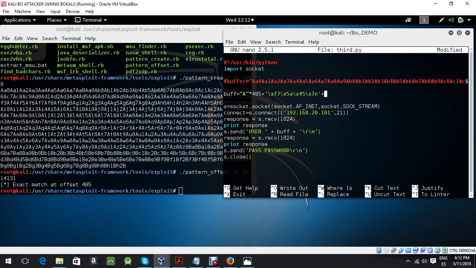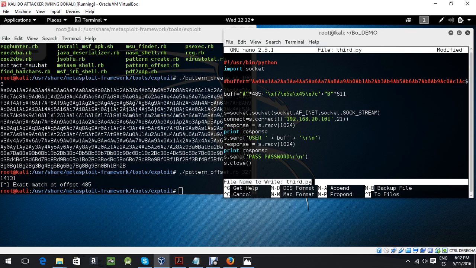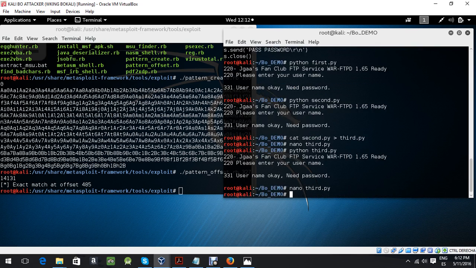Okay, it seems it's about right. And now let's overfill the whole thing again with B's. And this time it's 489 chars out of the 1000. So we are left, if my arithmetic is correct, with 611. Of course, we could let Python do the math for us. Let's go Control X, and now let's run third.py.